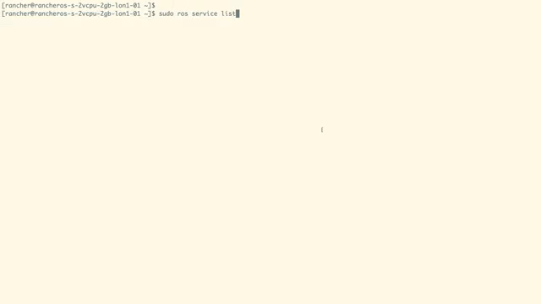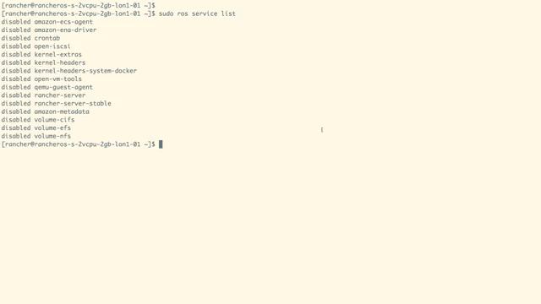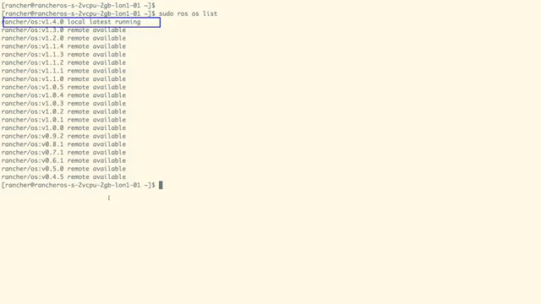To list all the services of RancherOS, we can use the ROS tool as shown on the screen. We can use the same ROS tool to enable and disable these services. We can also list all the available RancherOS versions with the command as shown on the screen. The current release is 1.4.0 and we are currently at the latest release.